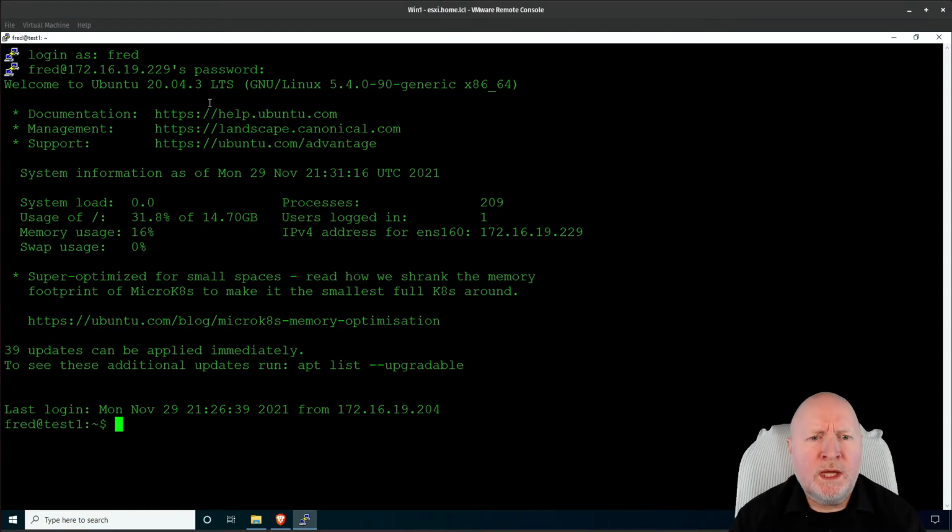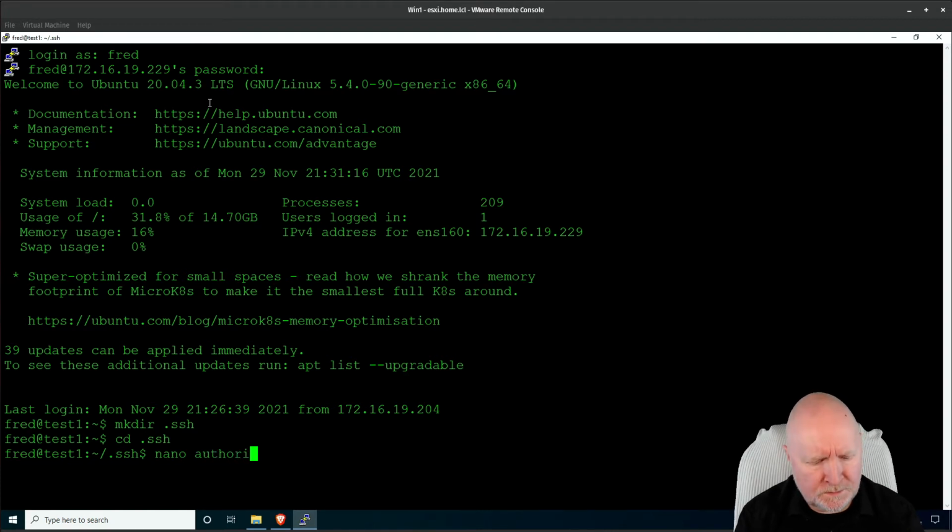This is a folder where the OpenSSH server is going to look for authorized keys. So I'm going to create this new folder and it's called .ssh. The dot means it's a hidden folder. We're going to switch over to that folder. And the file that it's going to be looking for is called authorized_keys. Just going to double check I've spelled that correctly and hit return.